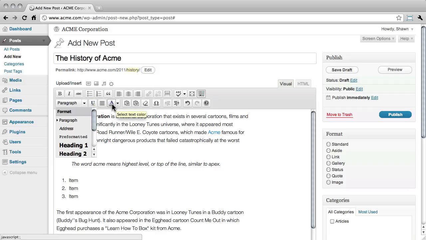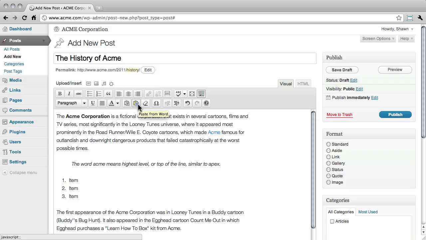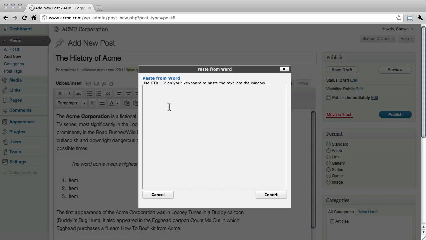One very important function to remember: if you plan to copy and paste content from Microsoft Word, then use the Paste from Word button rather than simply pasting into the main edit window. This function will open a new window into which you can paste your content from Word, and then WordPress will automatically clean your text, removing all the invisible code that Microsoft Word creates without your knowing it. Now, this is important because the code that Microsoft Word creates automatically is not compliant with HTML standards, and it could create real headaches for you down the road.